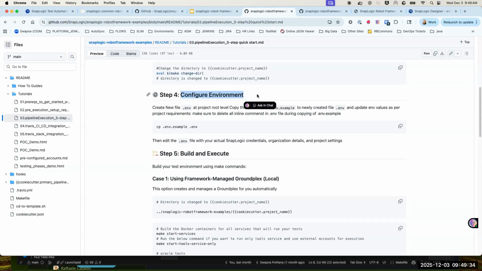The framework has to know what your pipeline is, what your SLP file is, where you want to import that SLP file, in which project space, and what accounts you are supposed to use while validating your pipeline, and on what Plex you want to run the pipeline, on what version of SnapLogic. All of these environment details should be given in a .env file in your repository. Okay, then you can build the steps.